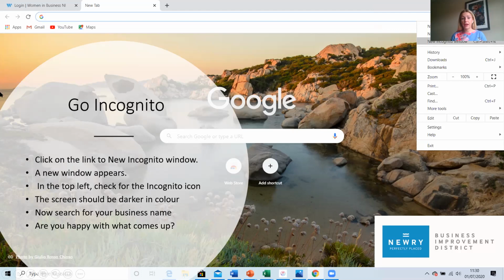So in the top left then, look for a little incognito icon, and the screen should be slightly darker in color. So now do a search for your business name and see what happens. So the question I ask now is, are you happy with what comes up?